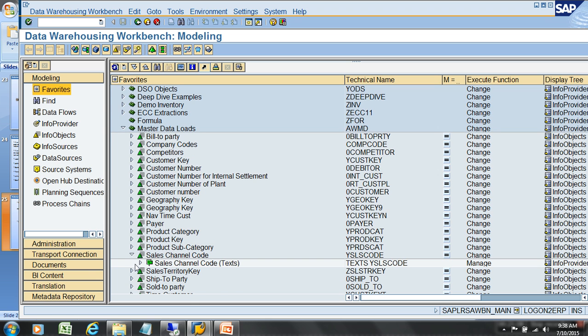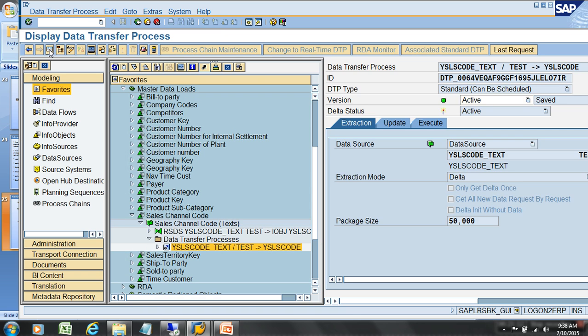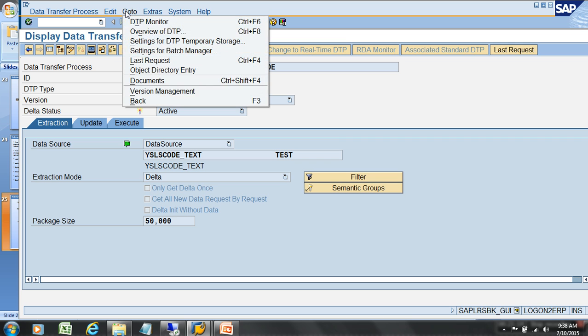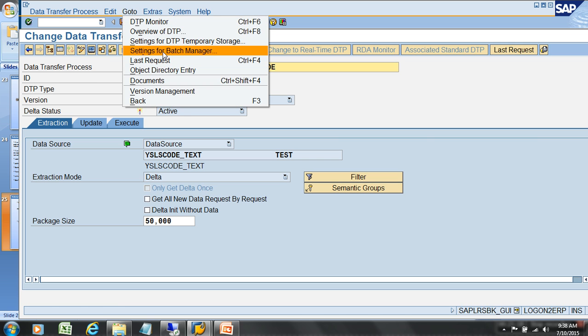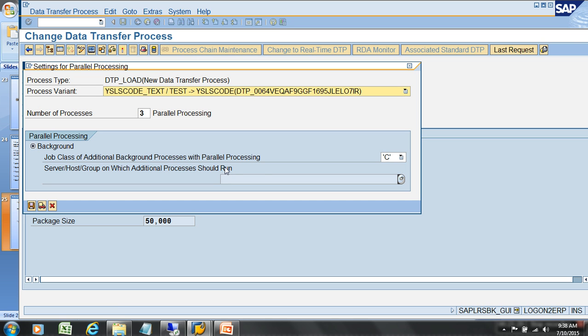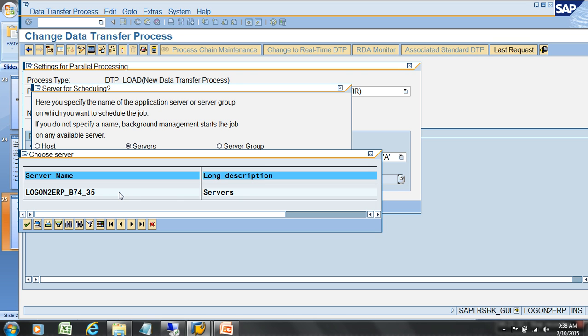Take some DTP. Go to settings for batch manager. You can set the job priority as A, and here you can say on which server you want to run this. In real time, if you go to SM51, you will find 4 to 5 servers.